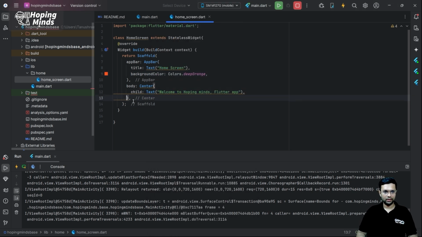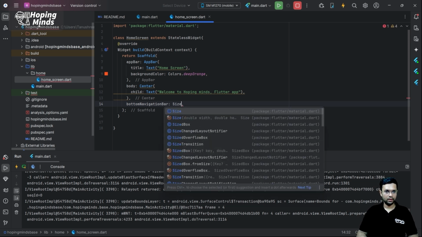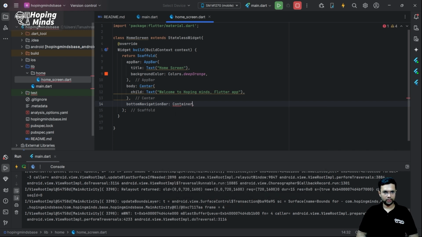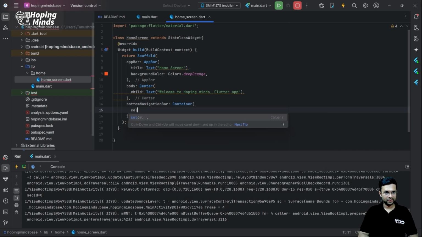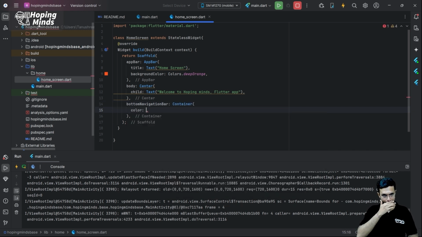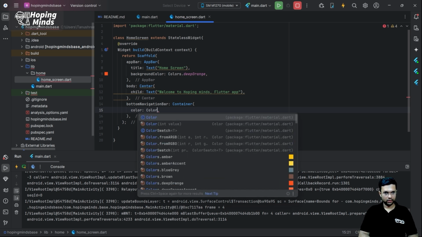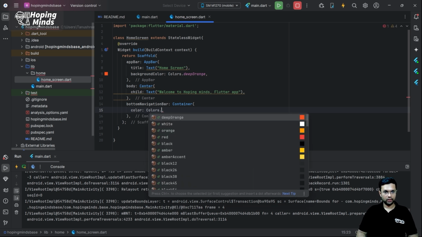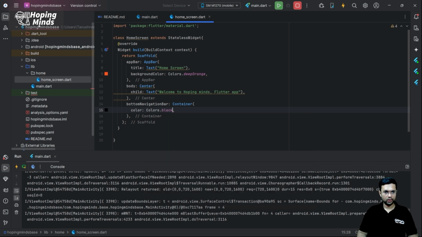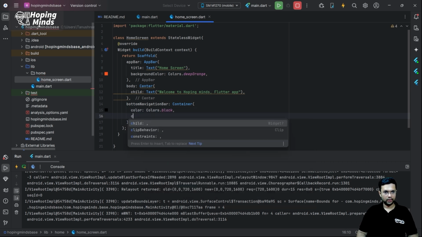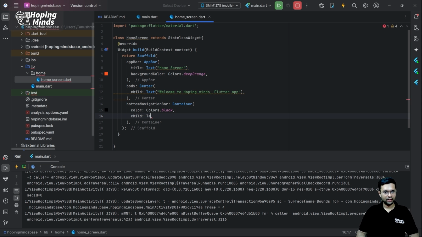In this way, I also have something called a bottom navigation bar, in which I can put a simple container with a black background and a white color text.